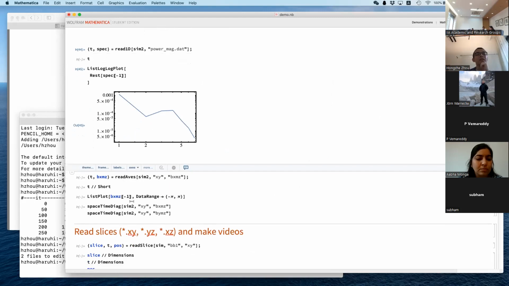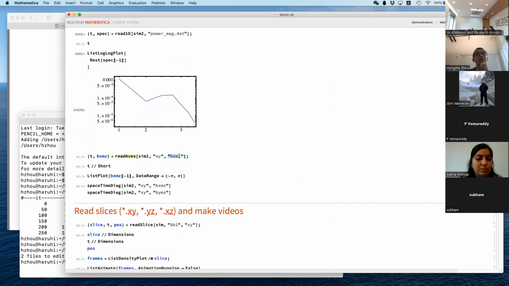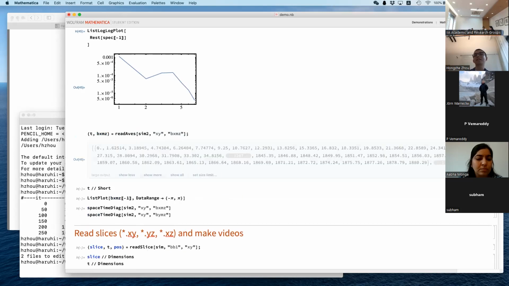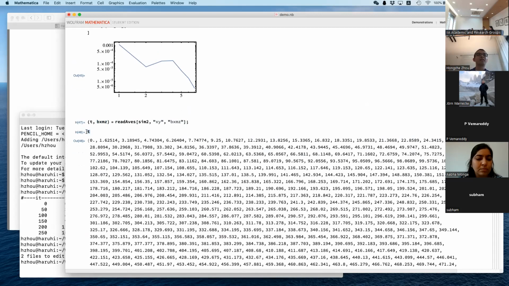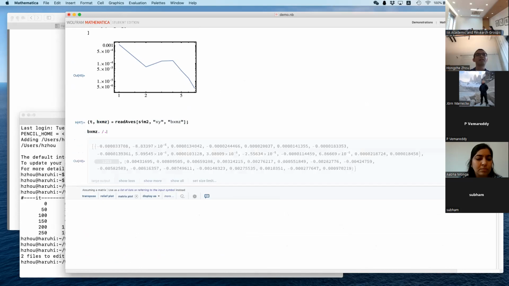You can also read planar averaged fields. For example, here I'm reading the XY averaged field, BX means Z. This you have to write in the XY average.in file. And again, if you call this command, it returns something huge, but basically the structure is similar to the power spectrum. For the time, you have all the times. And for this variable, you have a nested list.